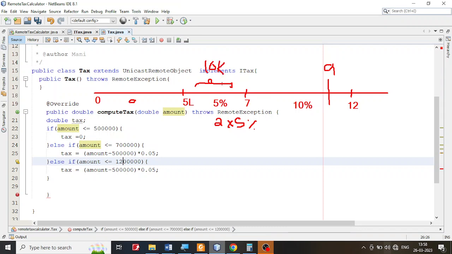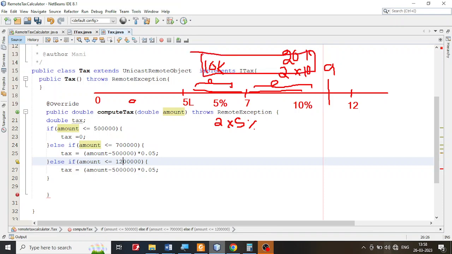You will pay 10,000 rupees for this band. And what is remaining? Your salary is 9 lakhs, so 7 to 9. The difference is 9 minus 7, which is 2 lakh rupees. For this 2 lakh rupees, you are going to be charged 10%, and 10% of 2 lakhs is 20,000 rupees. So what is your net tax? 10k from the first band and 20k in this band. Totally you will be charged 30k. So this is how the tax is calculated.